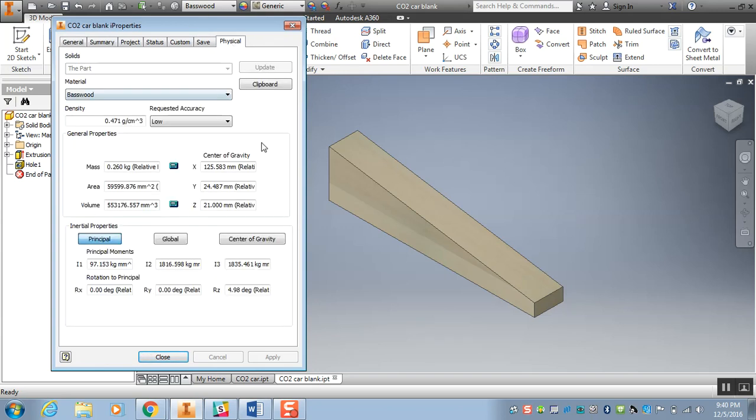the top. In here there's a bunch of information, but the one thing I want to point out to you guys is the mass right here. Okay, the mass is listed in kilograms. So basically what this means is this CO2 blank that you guys have already created weighs approximately 260 grams, or 0.260 kilograms. Okay, so 260 grams is the weight that the junior high students will start with.